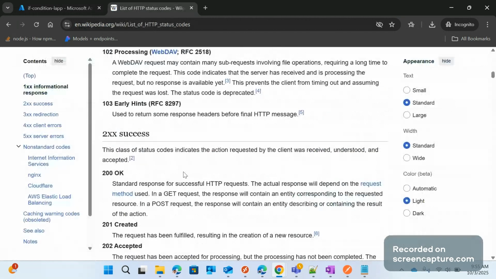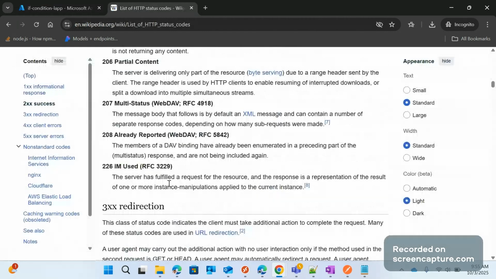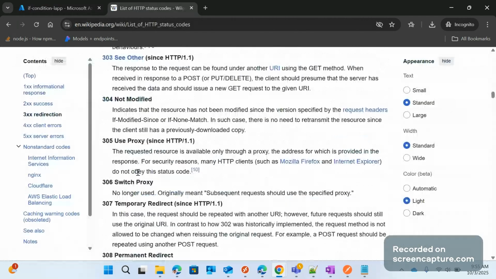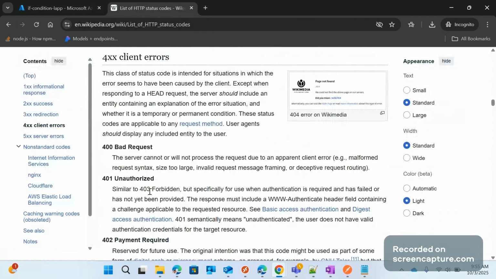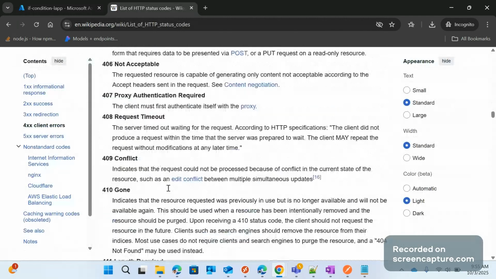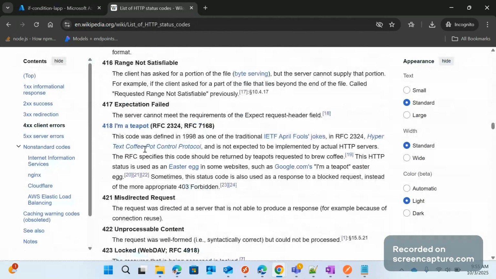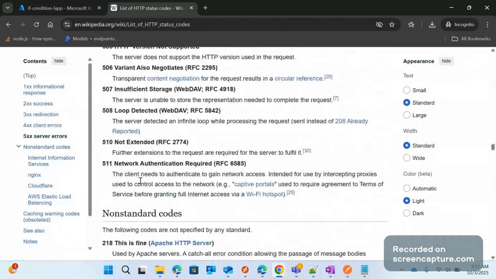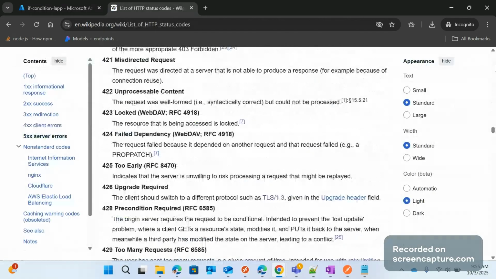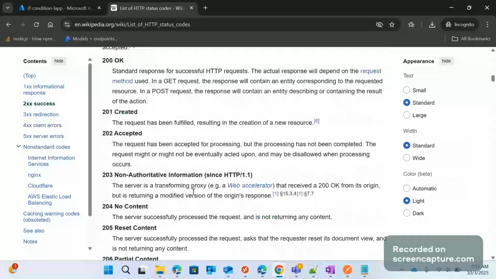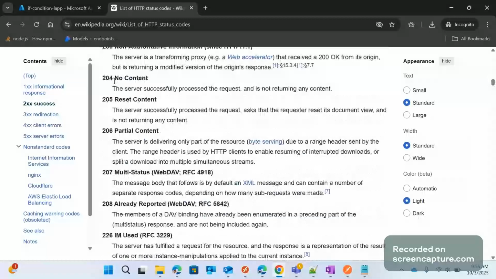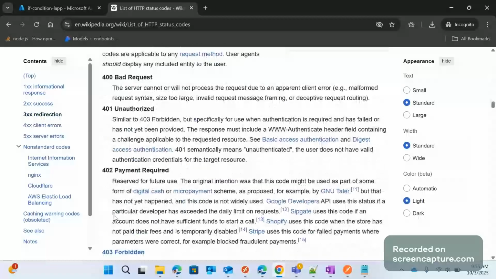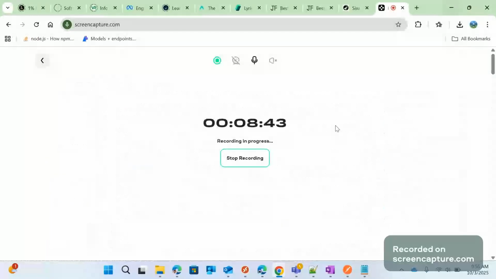Let's go ahead. 200 partial content, not modified. We do have bad request, forbidden, conflict, and range not satisfiable. So I can take any status code other than success. Let's say I can say bad request 400, right?